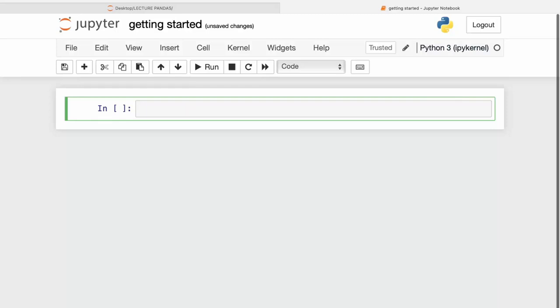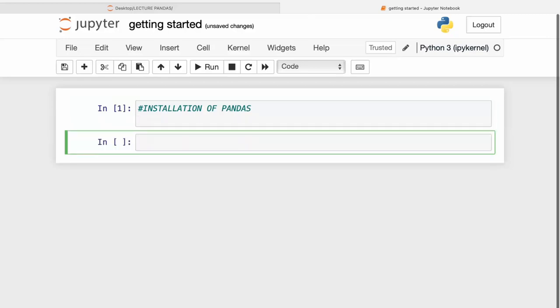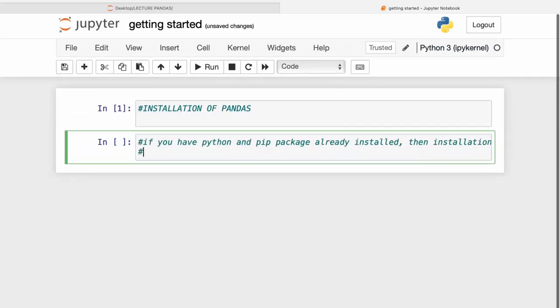So first of all, let's discuss the installation of Pandas. If you already have the pip package as well as Python installed on your system, then generally we prefer to do all the installations with either the pip installer package or conda. So either it's pip install pandas or conda install pandas.